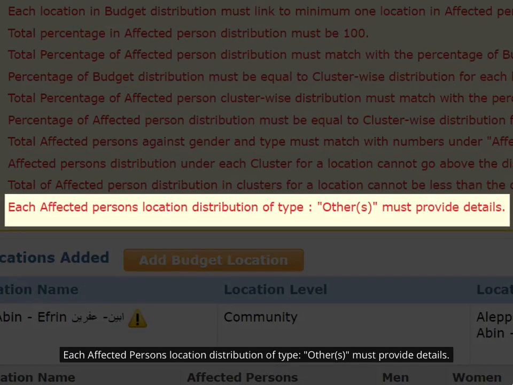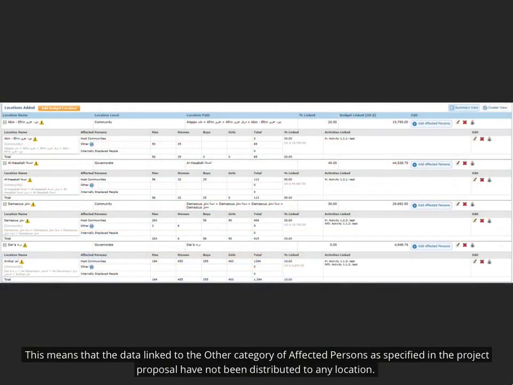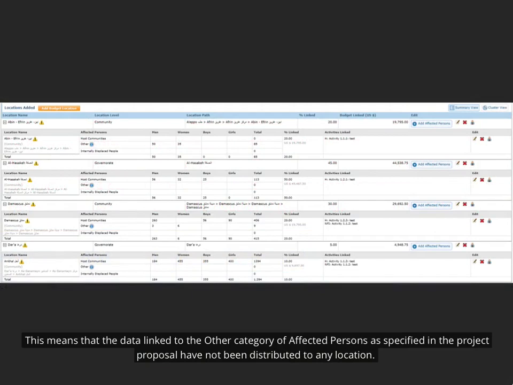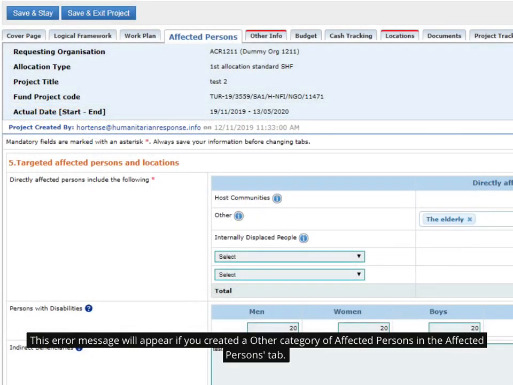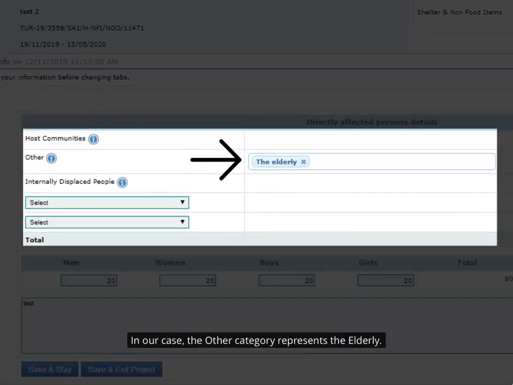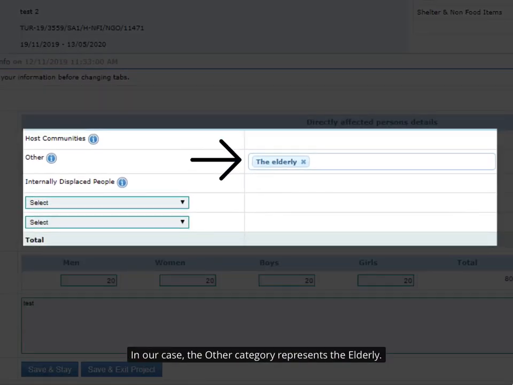Each affected person's location distribution of type, others, must provide details. This means that the data linked to the other category of affected persons as specified in the project proposal have not been distributed to any location. This error message will appear if you created a other category of affected persons in the Affected Persons tab. In our case, the other category represents the elderly.